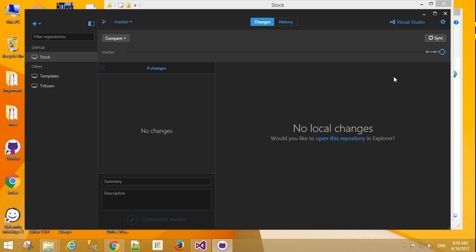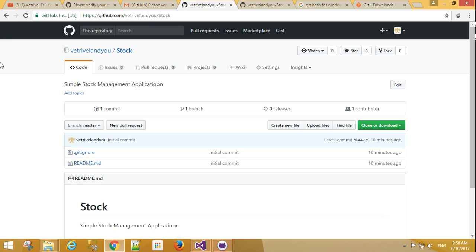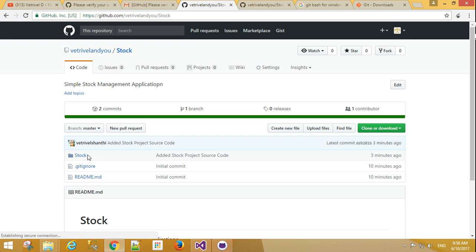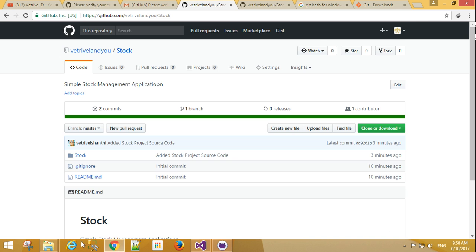Done. You can see the history, the same thing will be there, but just let me refresh here. See, the stock project came 3 minutes ago: added stock project source code, whatever we committed here, it will be there. Okay, now you can see my code, everything.